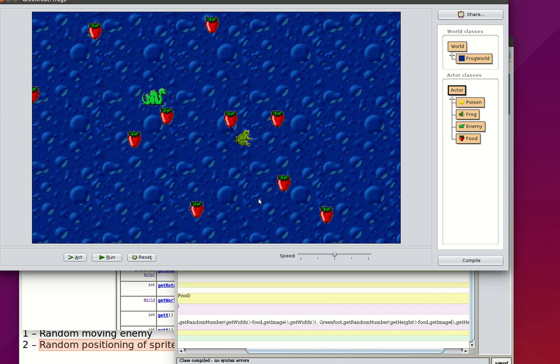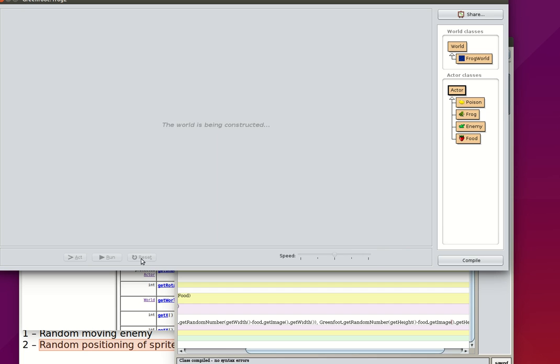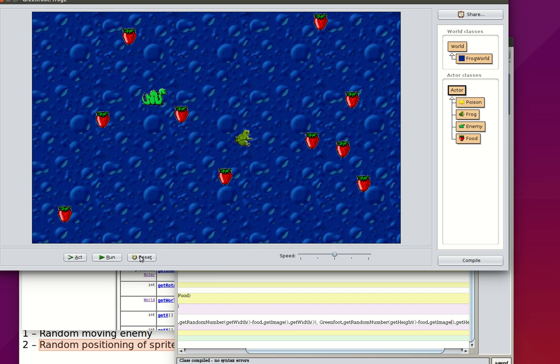My world has compiled, and then if I reset it, now see how the strawberries are placed in a different location every time I reset the game. Perfect, that's exactly what I wanted. Now I would like to make sure that the frog is placed in the middle of the right hand of the screen, and that my snakes are placed at random in the left hand of the screen, as I intend to have more snakes than just that one at the start of the game.